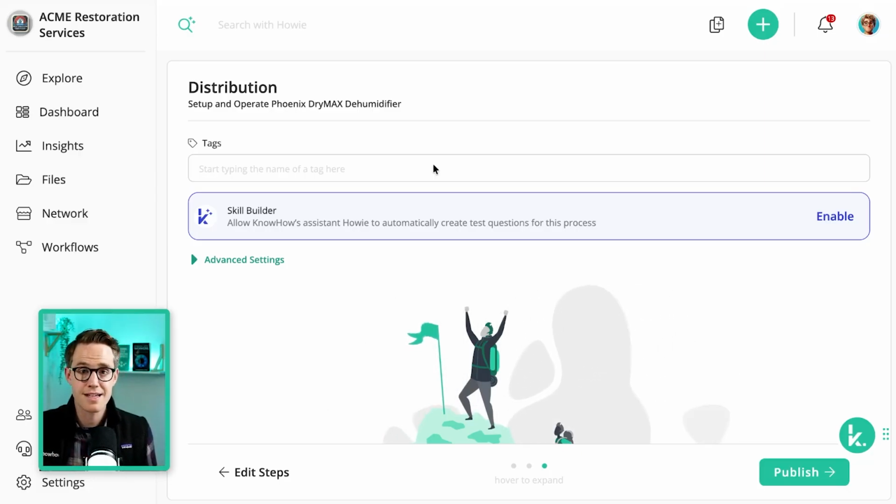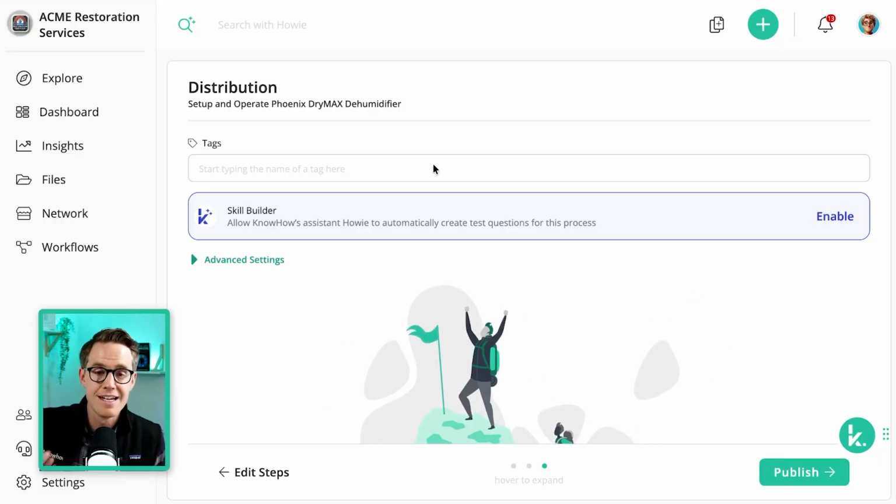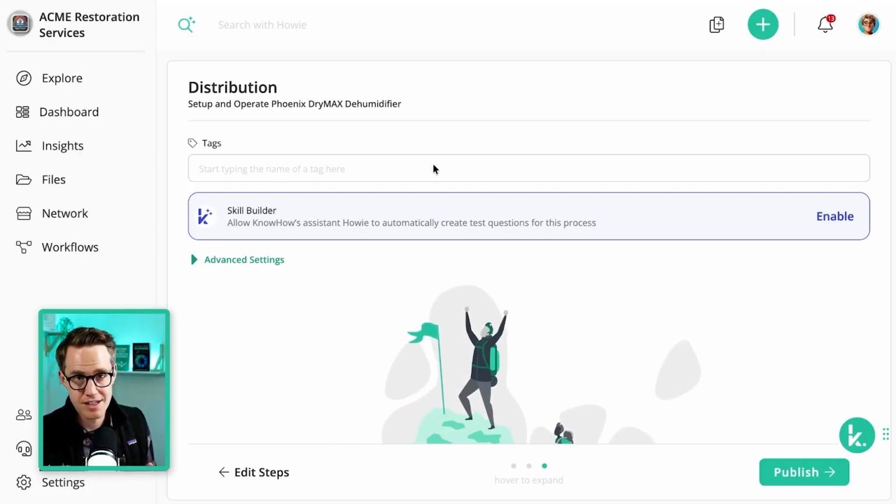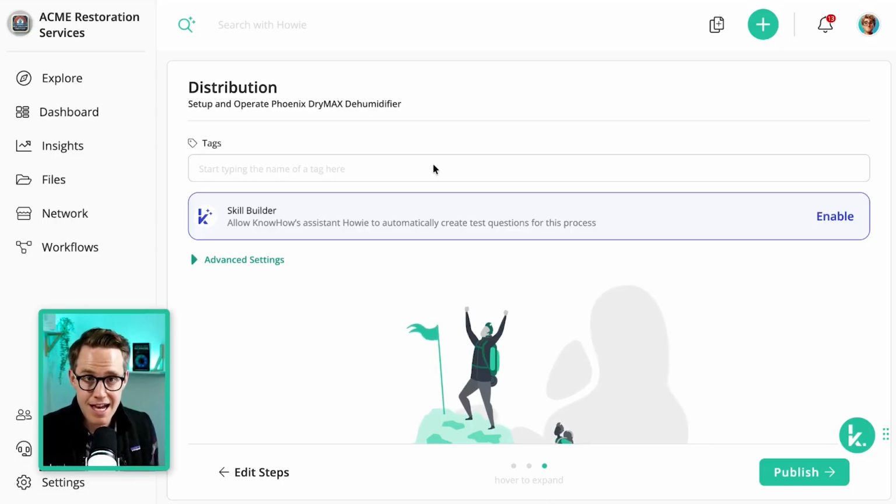Now that they're processes, our AI goes over top of all of it. So I can just ask, hey, why is my Phoenix air mover not working? And it's going to give me that answer. I can also translate it into Spanish or French or anything else. So I took a PDF from Phoenix, written in English, and now it's available for all my Spanish-speaking staff because it's a step-by-step process in KnowHow. Remarkable.